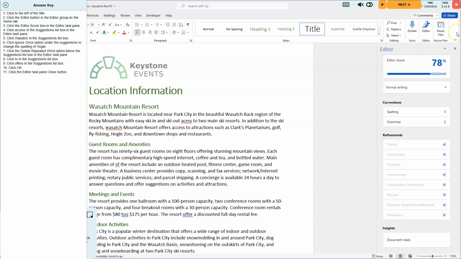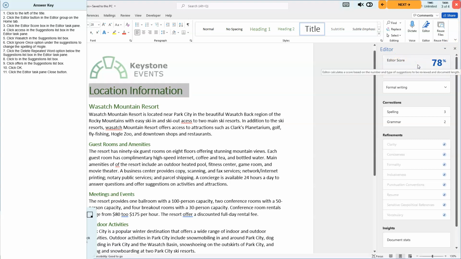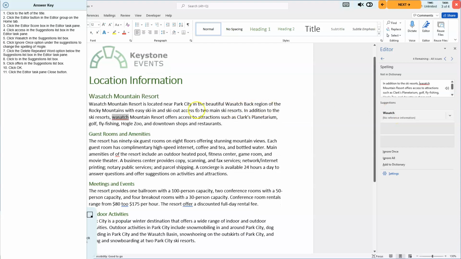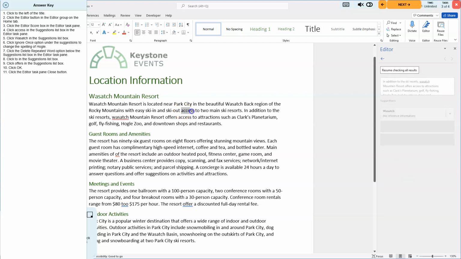We're going to click the editor score box in the editor task pane. So we're going to click the editor score box right there. And again, the editor spelling comes up. So that's cool. So we're on direction number 4. It says click the access in the suggestion list box in the editor task pane. So we're going to select this right here because we missed a C in there. So we'll select that. And now that has changed for us over here, which is good.